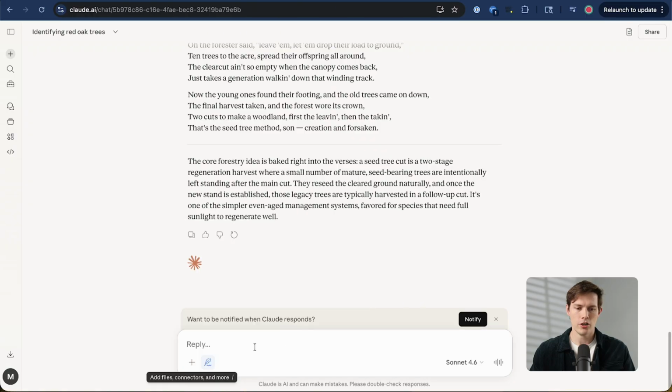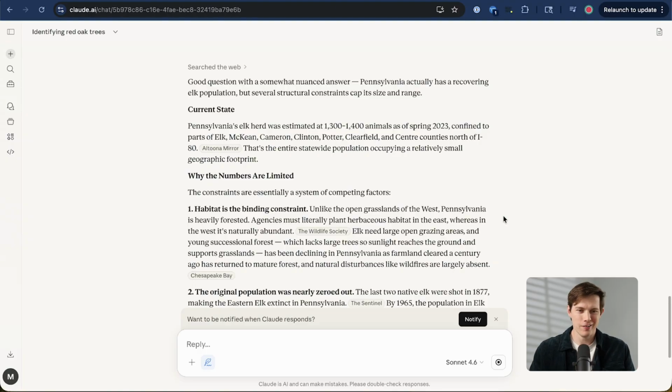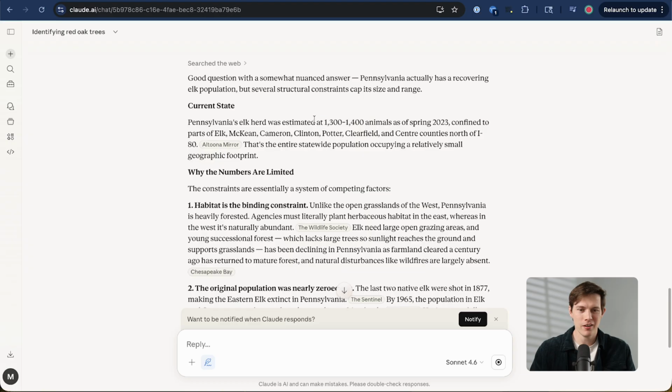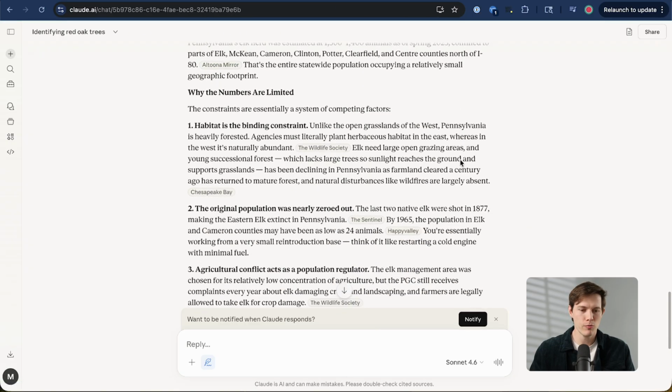Use style, engineering analyst. Why aren't there more elk in Pennsylvania? There are elk in Pennsylvania, by the way, interestingly, but not many. Okay, so I actually really like this style a lot. This is pretty great. It's giving me numbers right here, how many animals there were, what year it was. They're citing sources right there so I can learn more about everything.